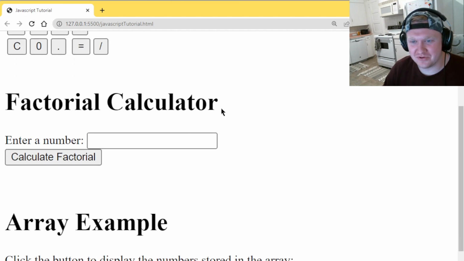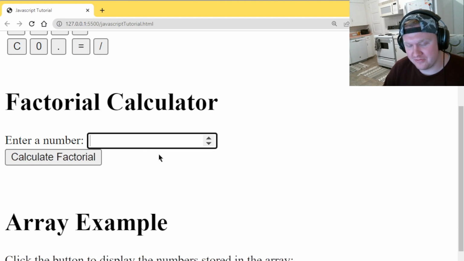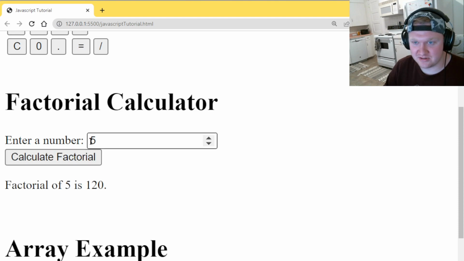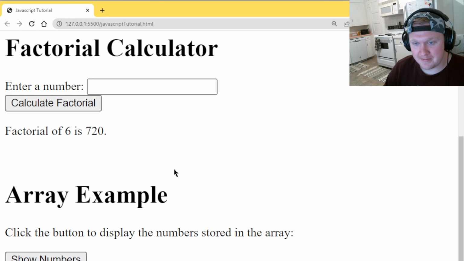And then you have the factorial calculator, so it calculates factorials. If we were to do 3, it would be 6. If we did 5, it comes out as 120, 6 is 720, and so on and so forth. Pretty straightforward.